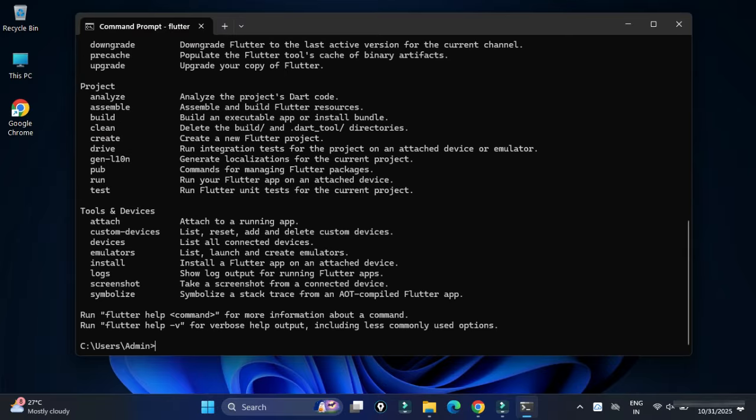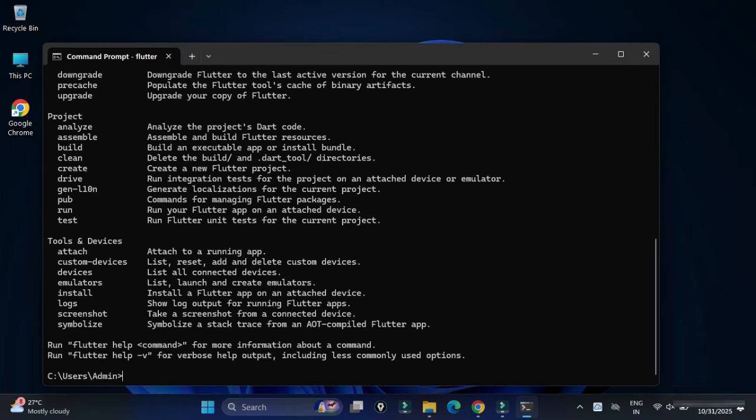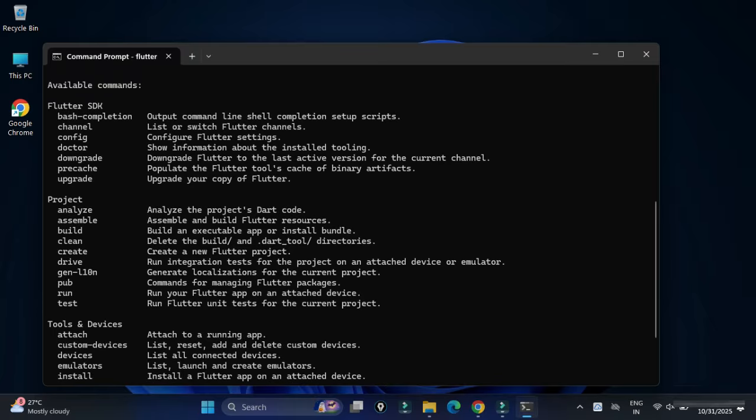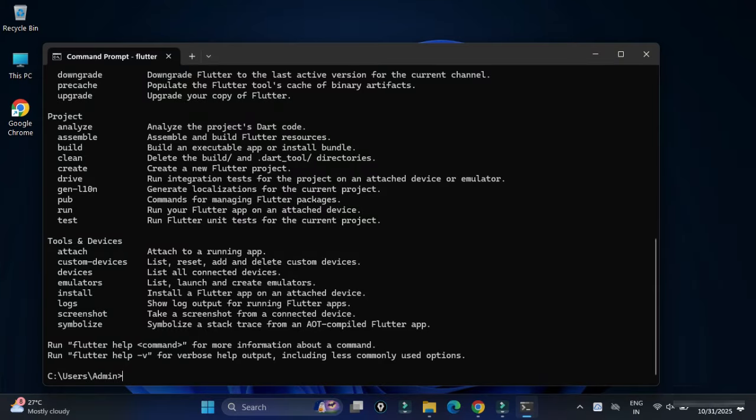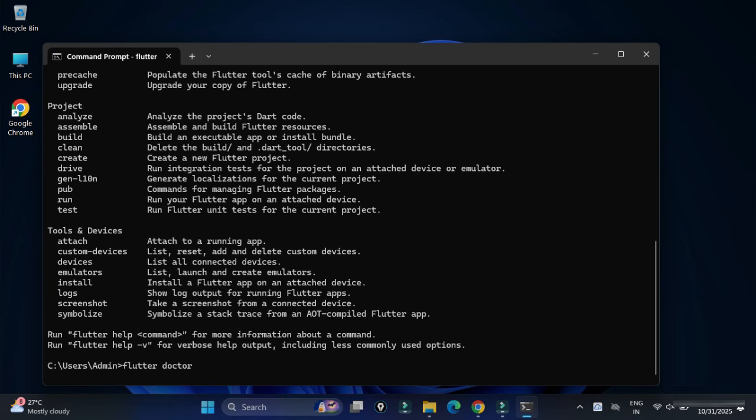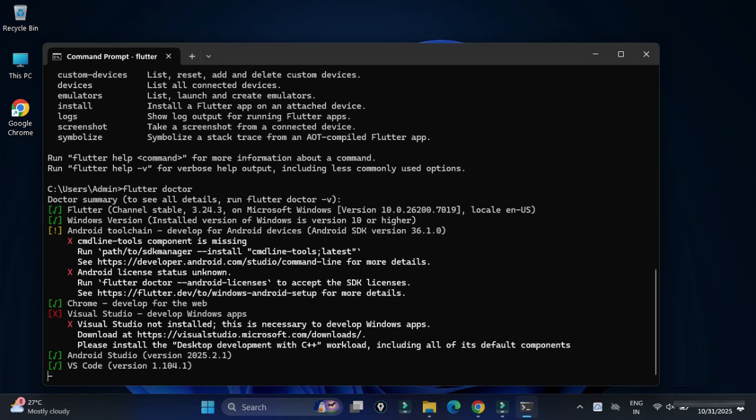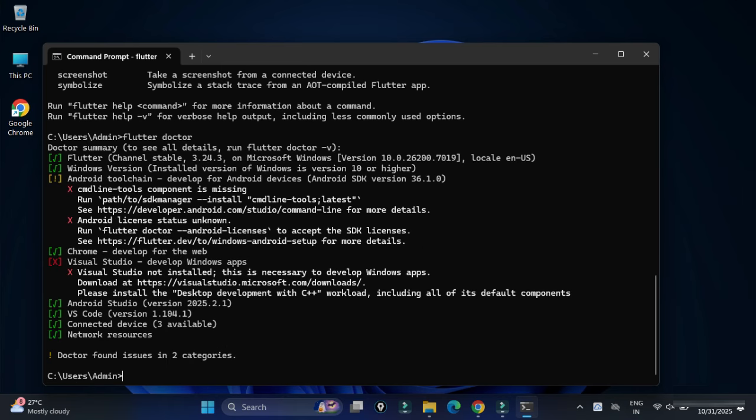Now when you type flutter, it's showing me different options or menus. In this, there is one very helpful menu known as Flutter Doctor. This Flutter Doctor is going to show you what requirements your system is satisfying, or what requirements are not available on your system.